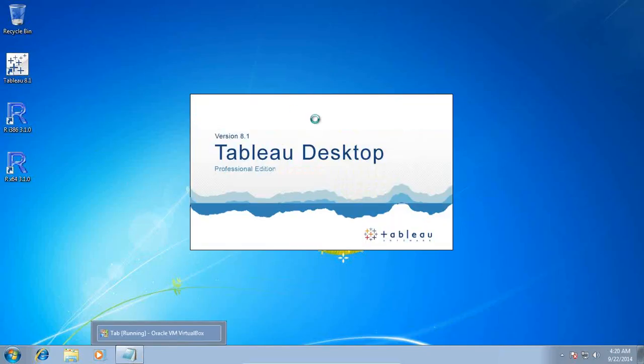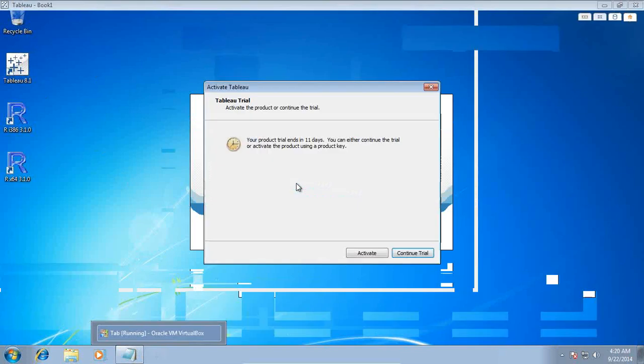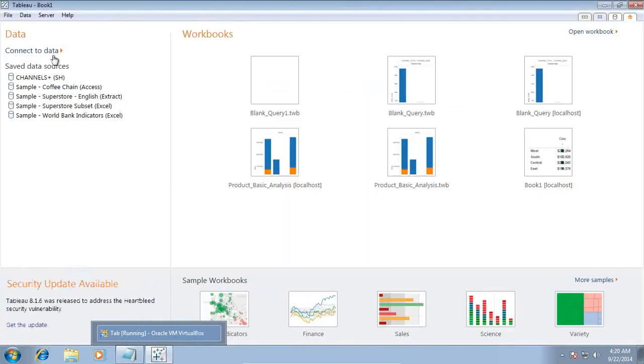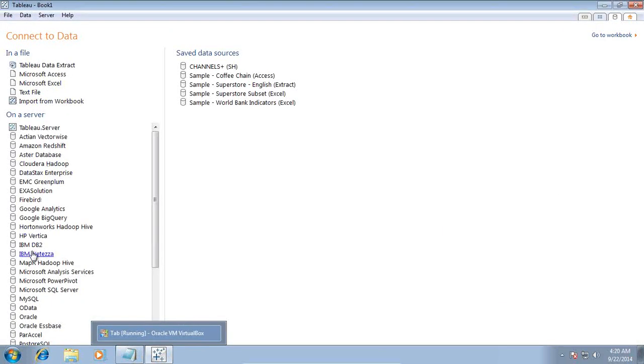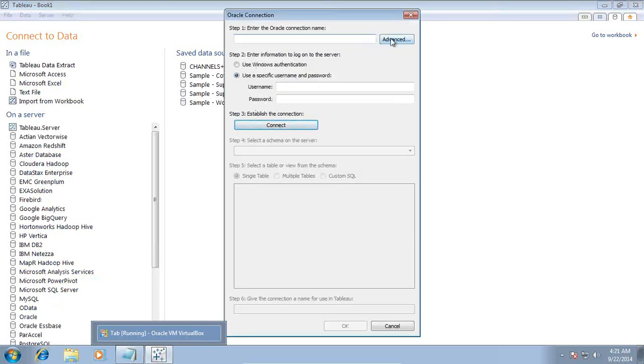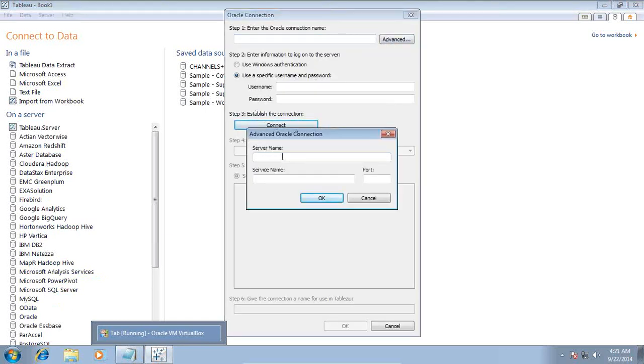I'll be using my desktop client, Tableau 8.1, to connect to my data source. My data source is Oracle in this case. Connect to data source, I'll be using Oracle. And I expect database connection details. So I click on advanced, specify your server name. I installed Oracle on my local system, therefore I'm giving localhost. You could have given a server name or IP address as well. My service name is ORCL and the default port of Oracle is 1521.